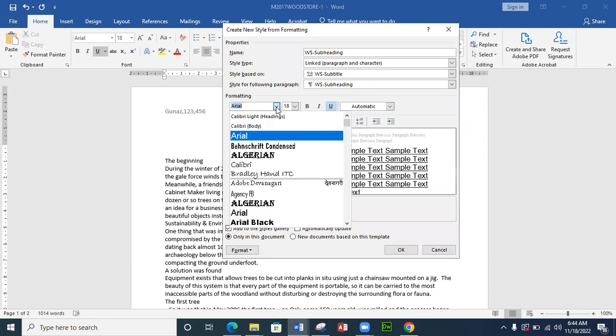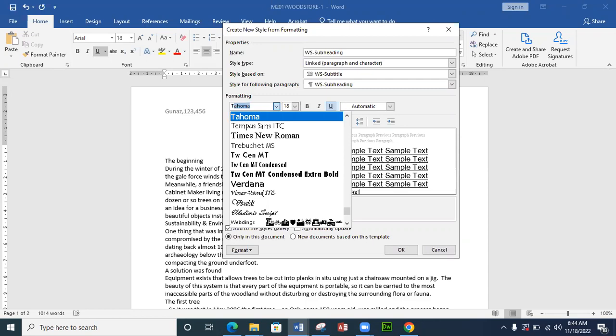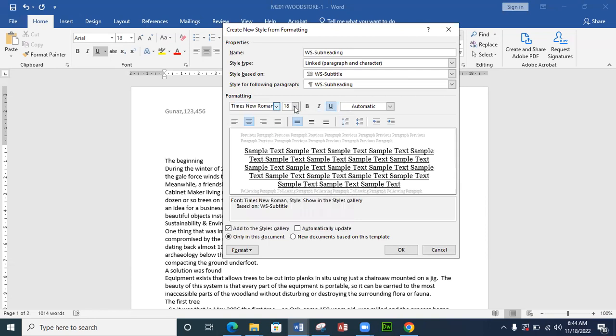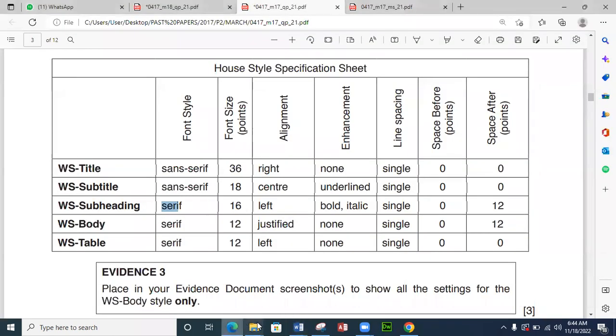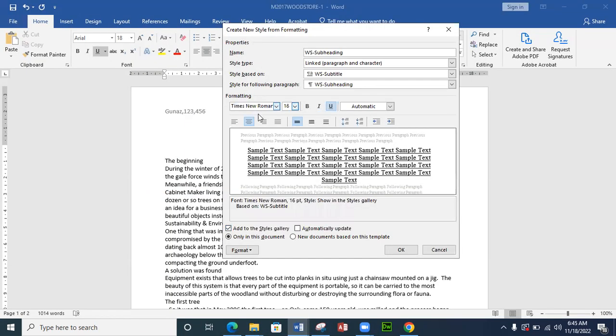Click on this arrow, type. I'm just going to type T and I get to see Times New Roman. Size was supposed to be 16. What next? Left alignment, bold and italic. So alignment should be left.